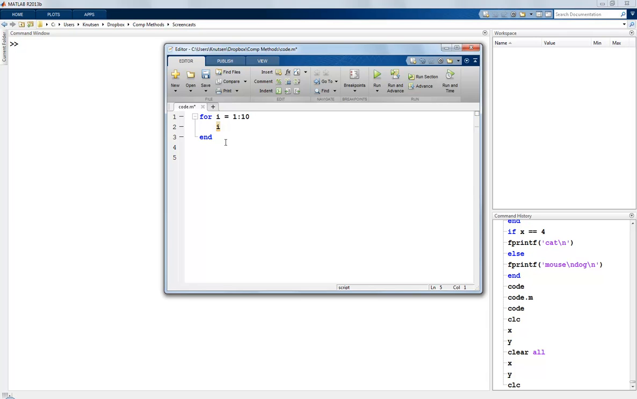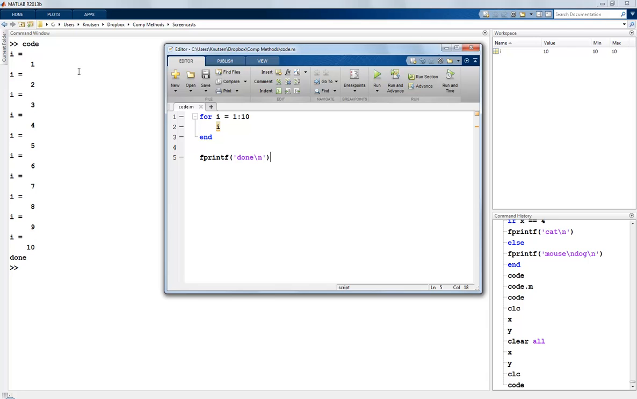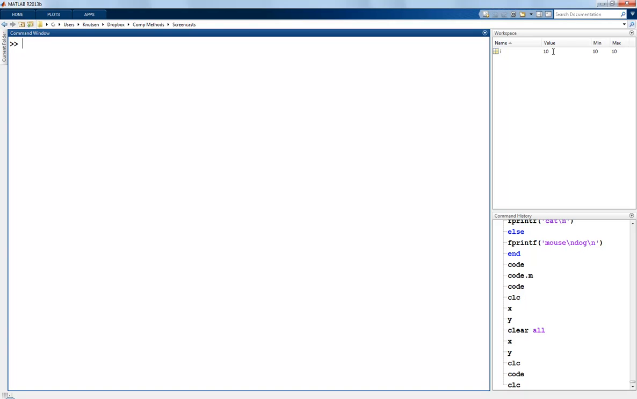And then after that, we could say something like fprintf done, and I'll put a new line on there. So let's run this code and see what happens. It runs i equal 1 through 10. I can see the new variable in the upper right. It shows me i with a final value of 10. So I hit clc to clean it up.